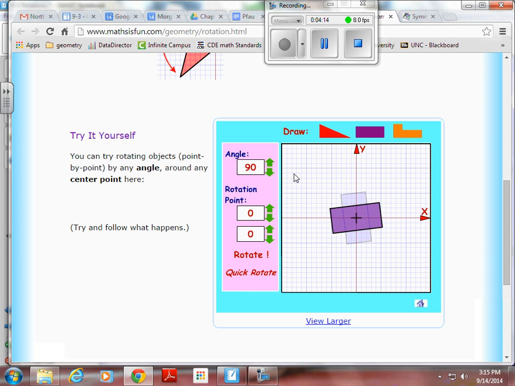Okay, so there's my center. I could change my center up here and do a 90 degree rotation around that. You can still see that my little wedges here are 90 degree wedges. And there's my new shape rotated 90 degrees around that point. I could change my point over here somewhere, and maybe do a 180 degree rotation. And I'll just do a quick rotate so you can see.